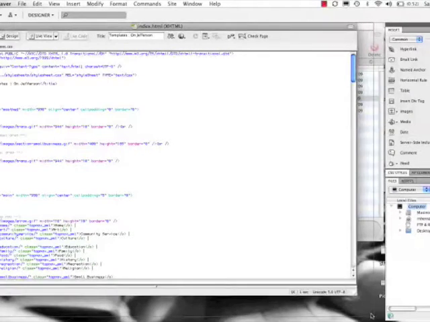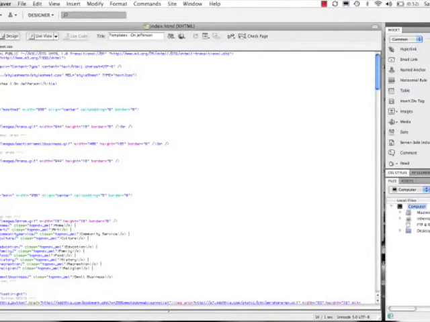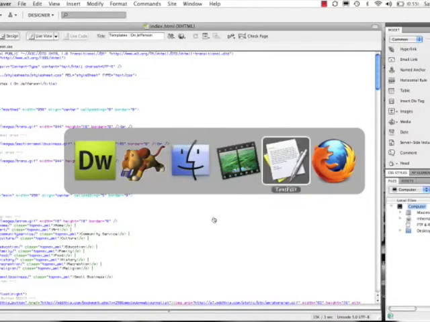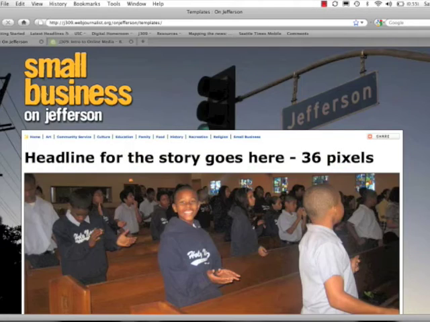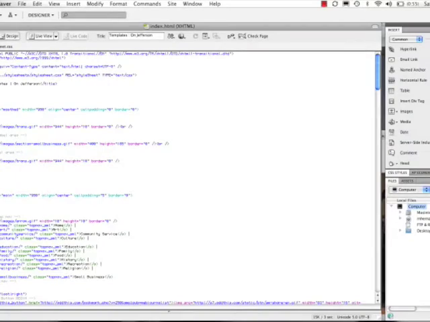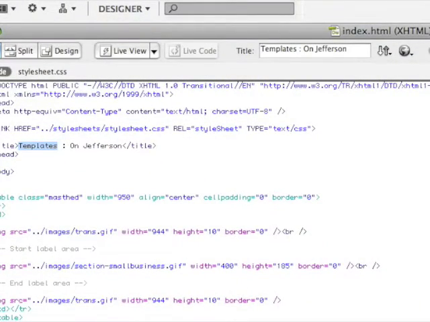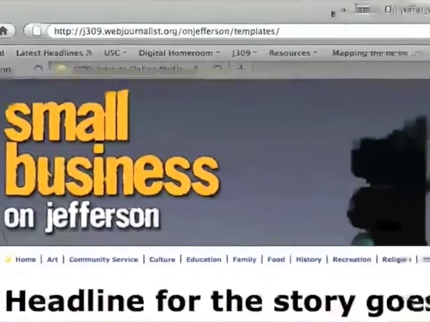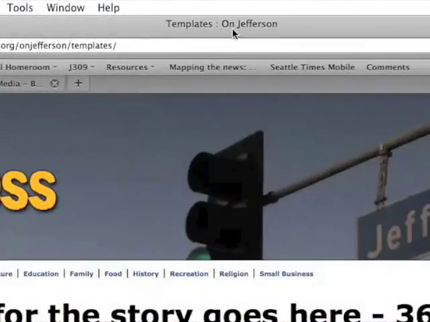Now here's the thing with HTML. You can get lost in the code, but a great way to not get lost in the code is to have a browser open. So here is the document on the website. Here is the code that makes up that document. If you remember, we have templates up here under the title. This should say your category. That affects the top over here of the browser.